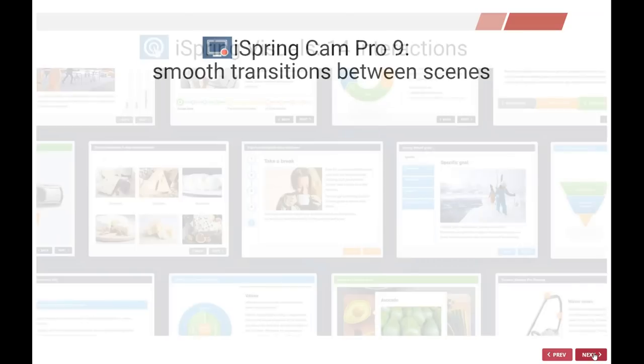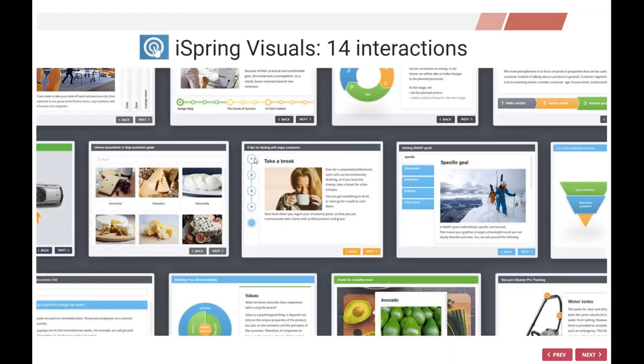And finally, iSpring Visuals. iSpring Suite 9. Stefan. Sorry, Max. I'm sorry. Let me interrupt you for a second. We just have a lot of questions about whether you will get version 9 or not. And so instead of waiting until the end of the presentation, I just have to mention that.